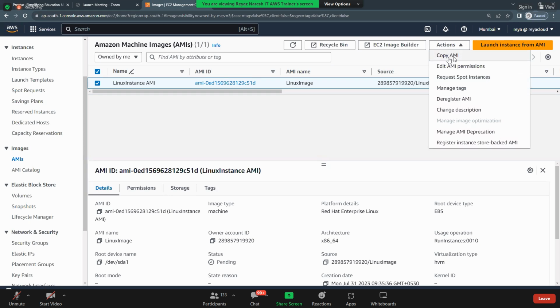But can we copy the image from one region to another region? Yes, right? So you can copy the image from one region to another region. Can you copy the snapshot also from one region to another region? Yes. One account to another account? Yes. So snapshot, we'll talk about it later. We are talking about AMIs. Let's talk on AMIs. So copy AMI.